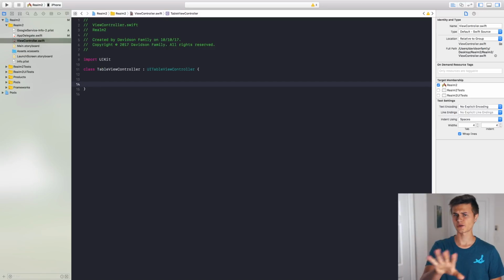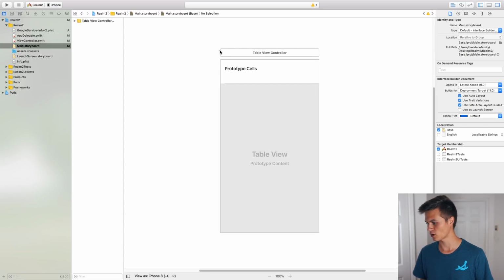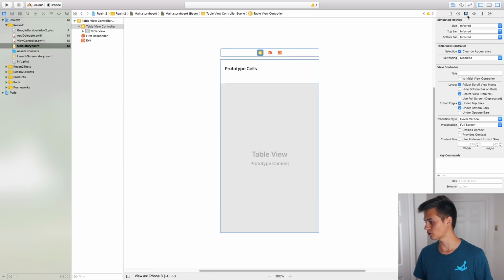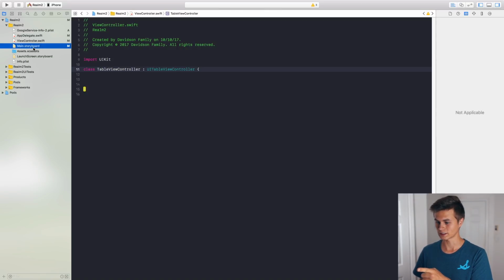Like so. We're just creating a table view for this data that we're grabbing to load into. So we're going to hit Command S to save that file, head back over here to my main.storyboard, click on the table view controller, head over here to my identity inspector, go to the class, and we can just put in table view controller. And that should connect this view controller with that of the view controller.swift that we just created.